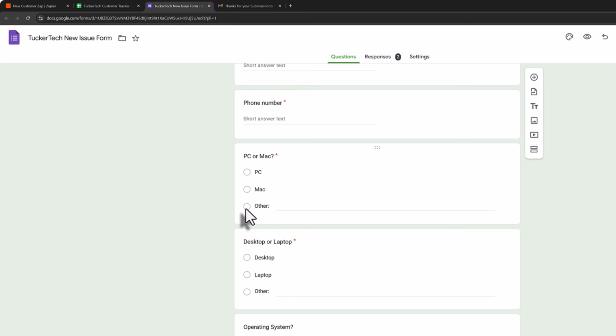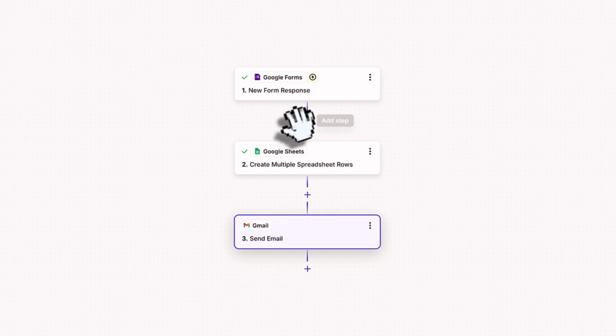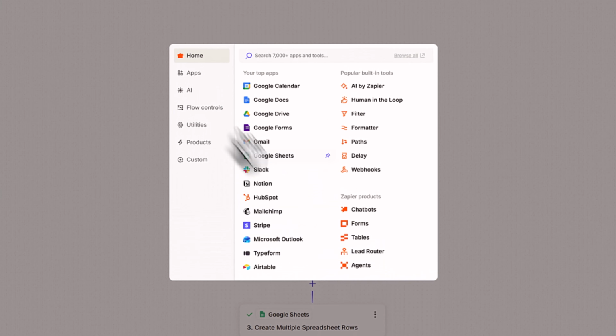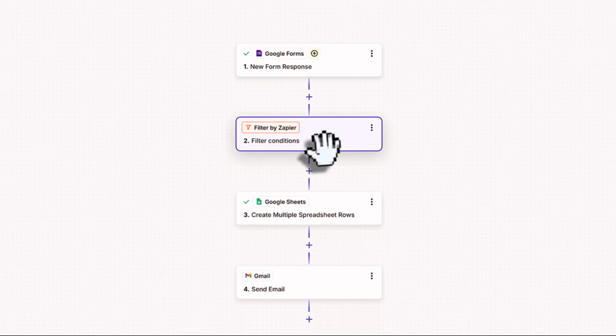Now, I know in a real world example, we'd want to give them some feedback. We'll talk about that in a second when it comes to paths. But for now, we're just going to set up this filter so nothing happens at all. So I'm going back to Zapier, and what I'm going to do is add a filter between the form and the sheet. So I'm going to click on Add Step, Flow Controls. This is the first time we've been in here, and a filter. So this is going to allow the Zap to proceed only when a condition is met.